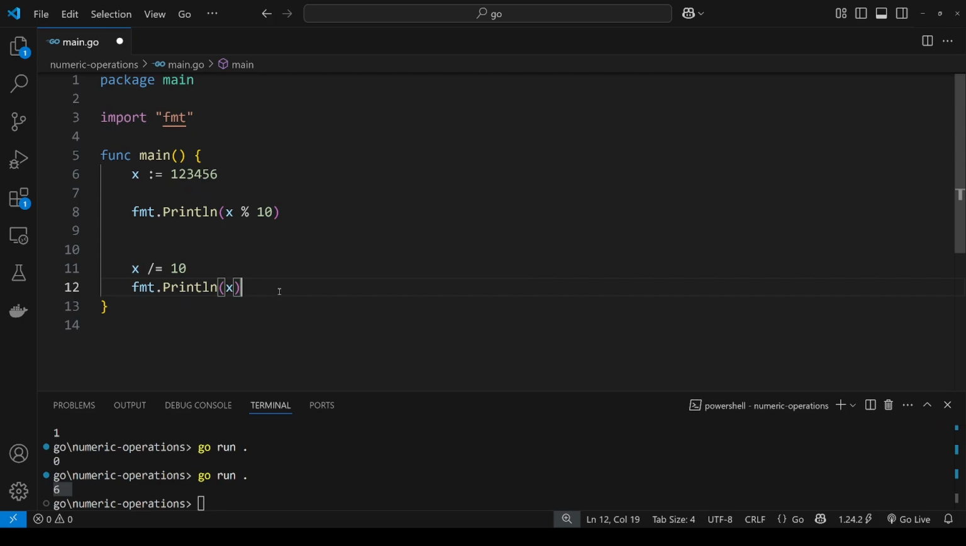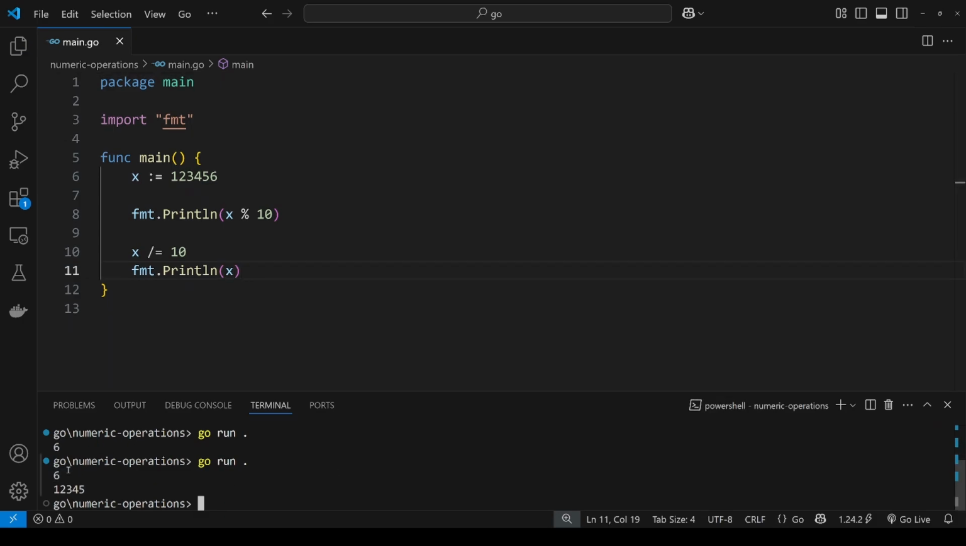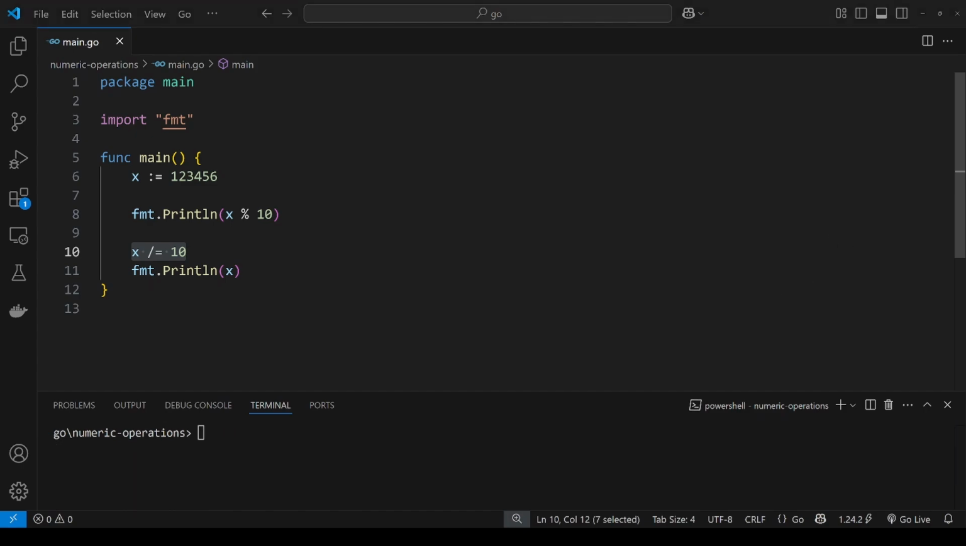So we can print x. Let's run this down here. And we see that we originally pulled the 6 from line 8, and then we divided by 10, and then we have 12345 left over. These are just neat little tricks that you could do with the modulo operator, but it won't be used a ton in your programs. Another odd and uncommon concept used is bit shifting.